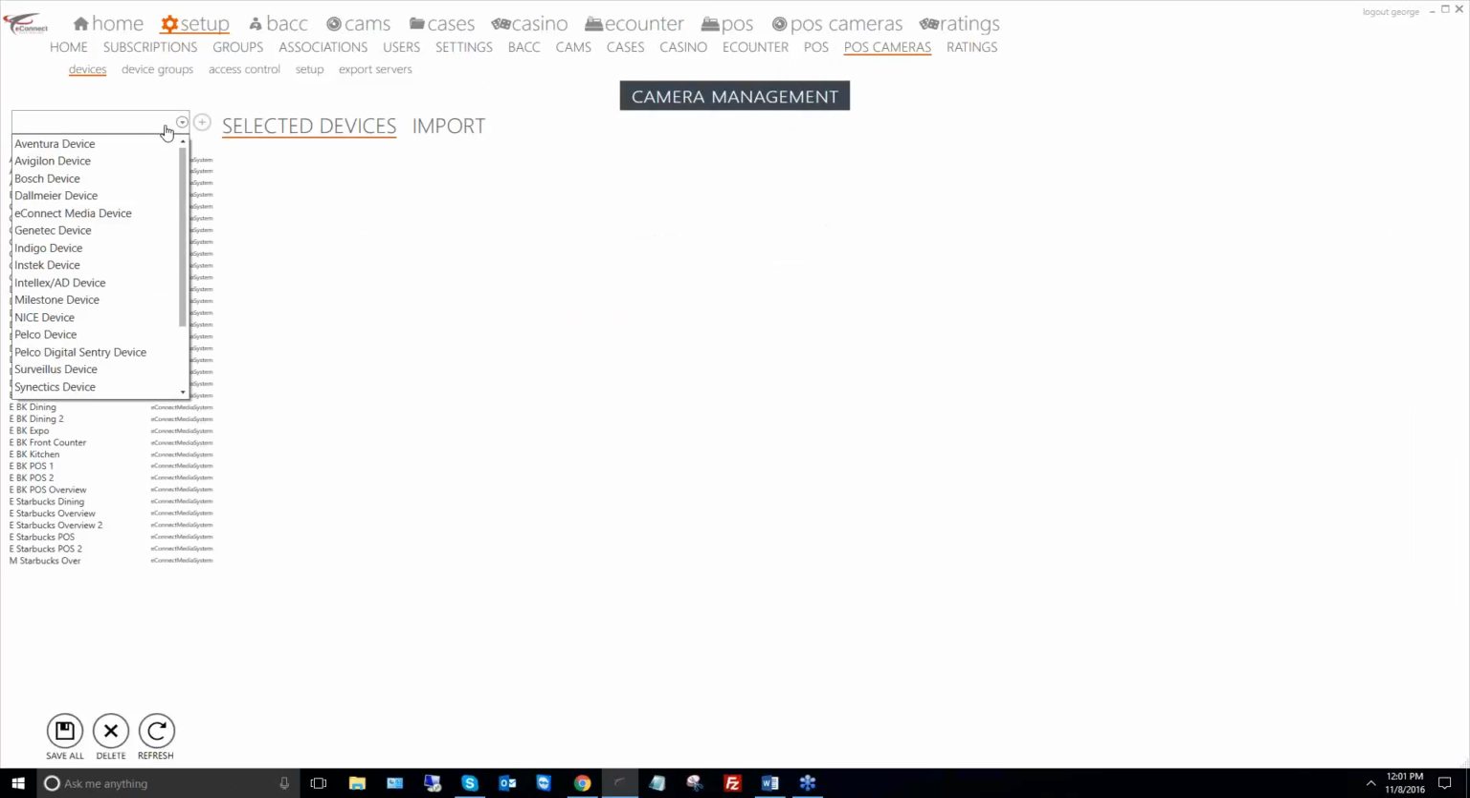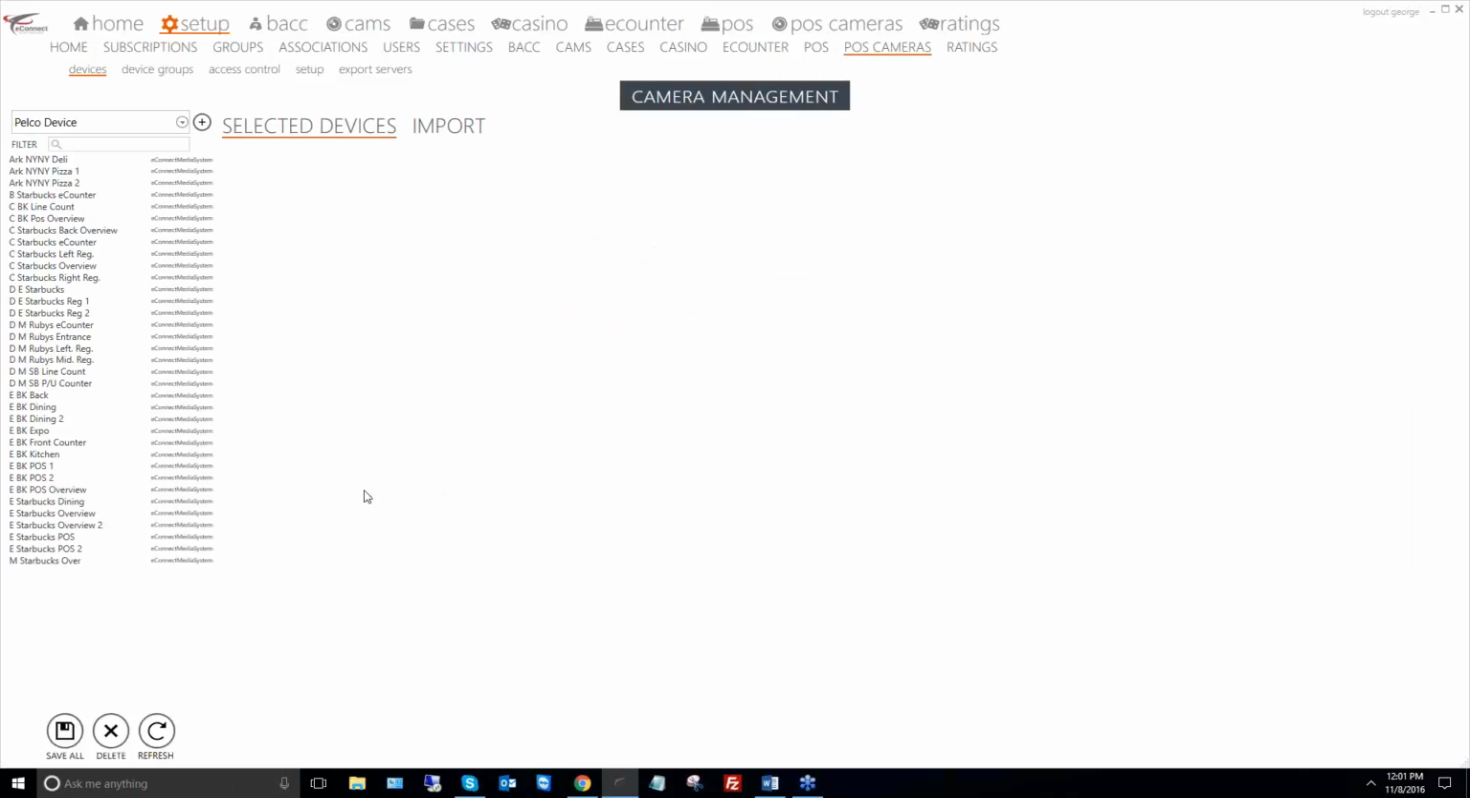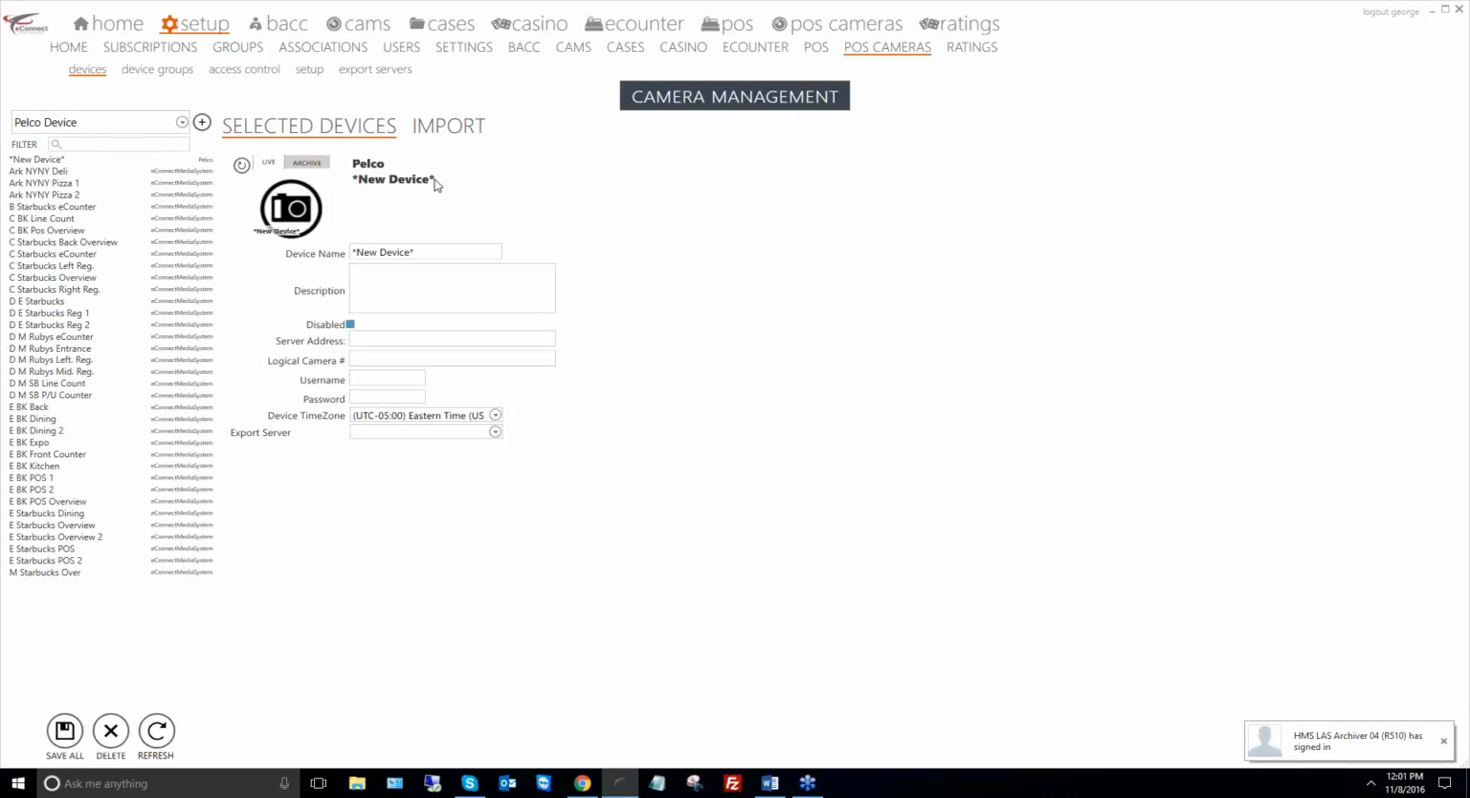First thing you'll do is select your device type. This would be the surveillance system you're running at your location. You'll see a list of integrations that we currently have. For an example, we'll go ahead and add a Pelco device. So you'd select the device type pertinent to your location, click the plus to add it, and then you'd have to type in the device information.